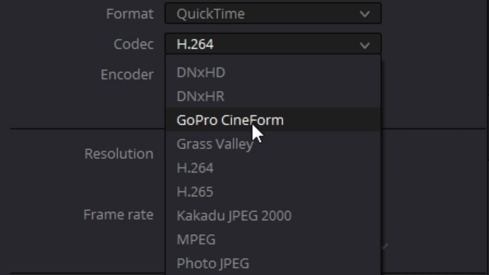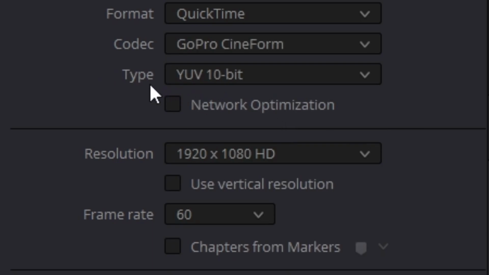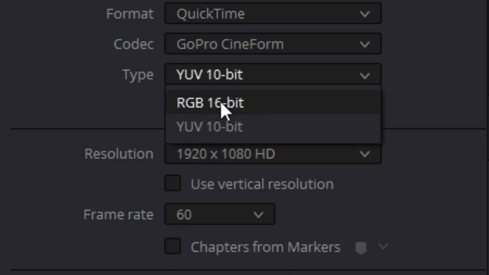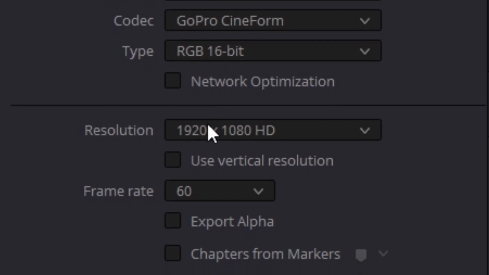So for example, I'm gonna select GoPro Cineform, and then change the type to RGB 16-bit, and once I've clicked that, we have the export alpha option here. We're gonna select this, and this is gonna allow us to export the video with transparency.